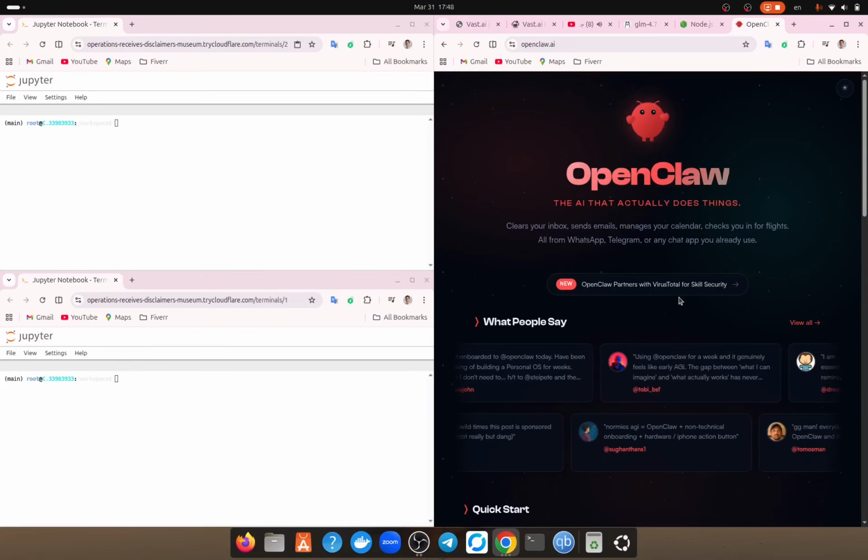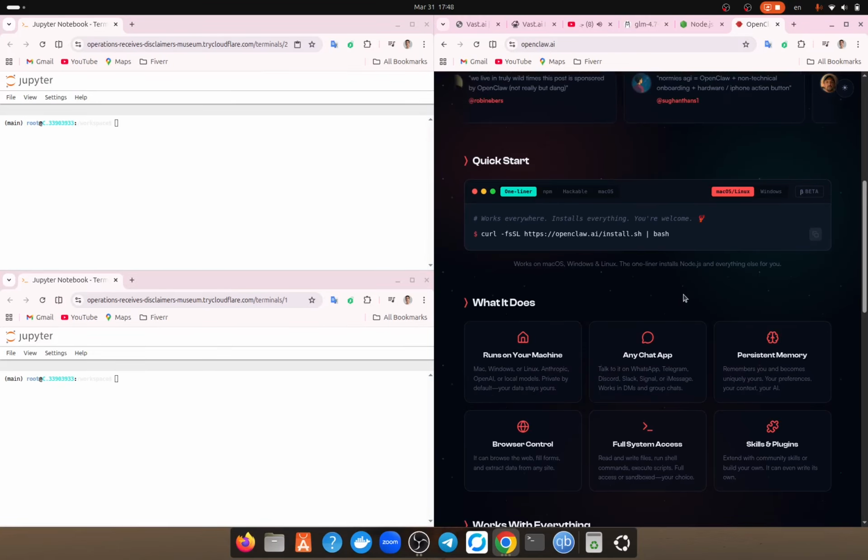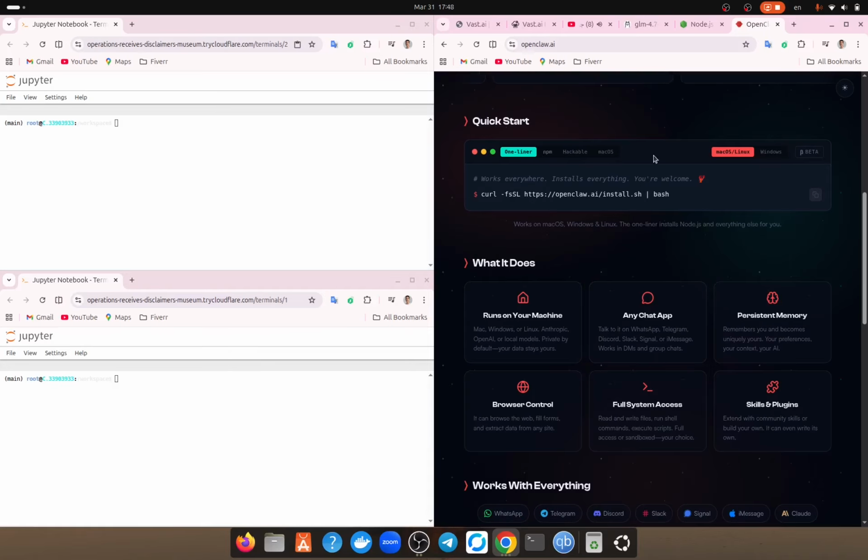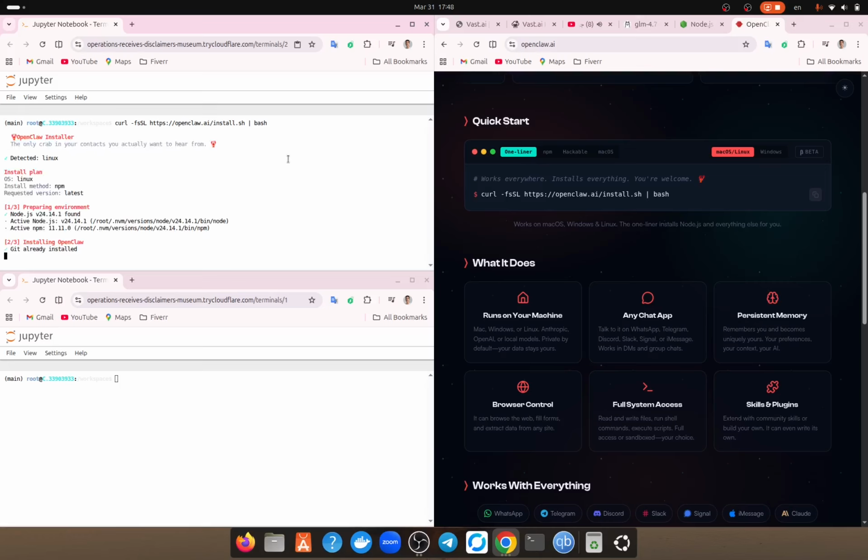Now go ahead to the OpenClaw.ai website. Scroll down and select your operating system. In my case, I will install it on Linux. I will just copy the commands for Linux and simply paste it on your terminal. Let's wait for it to install.